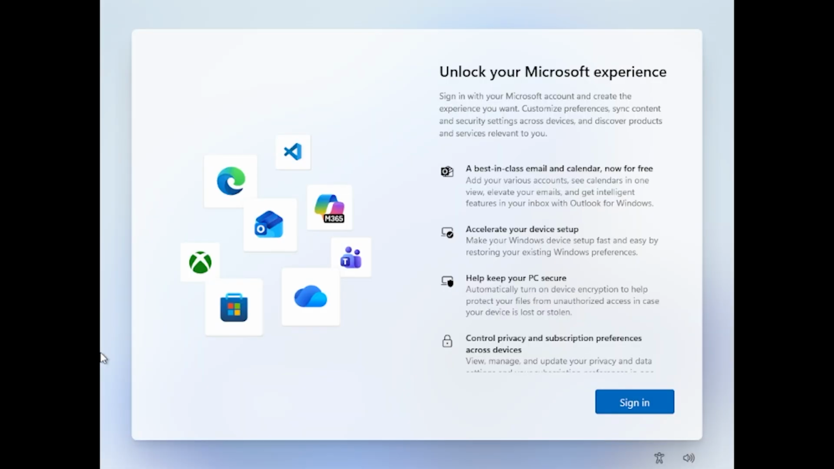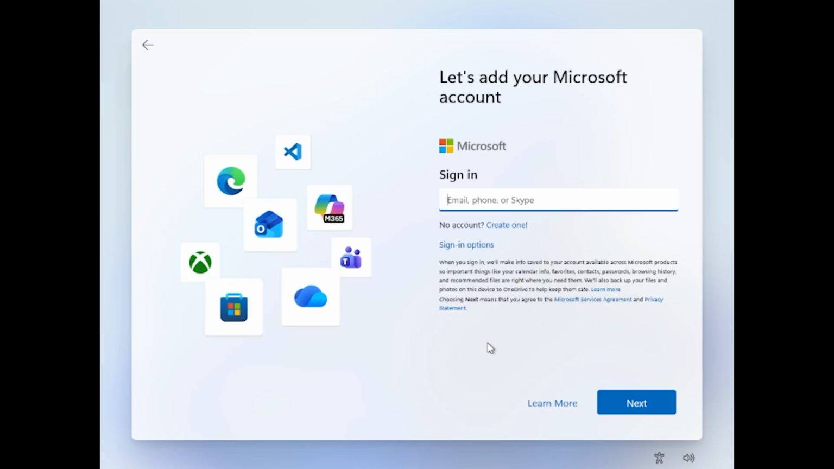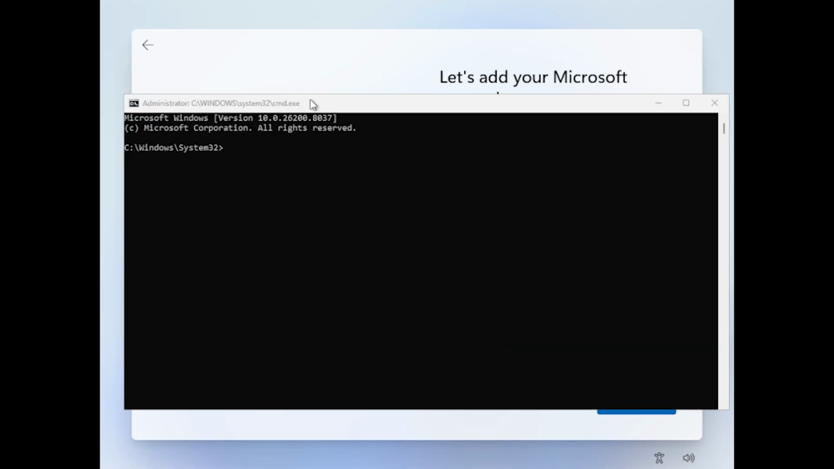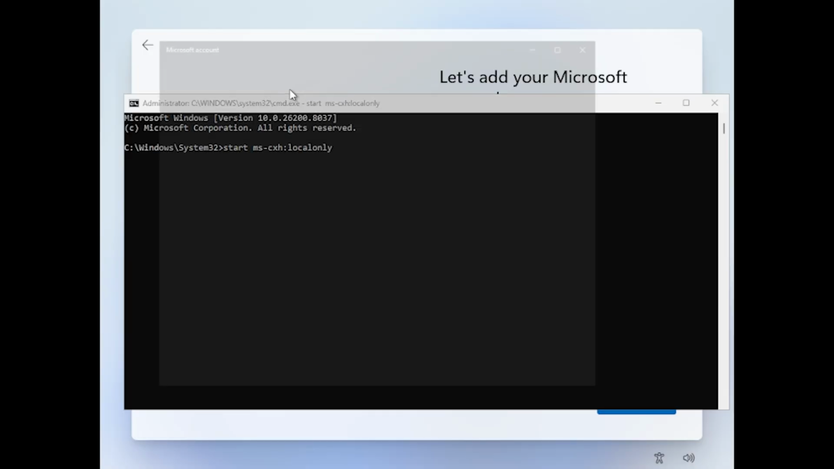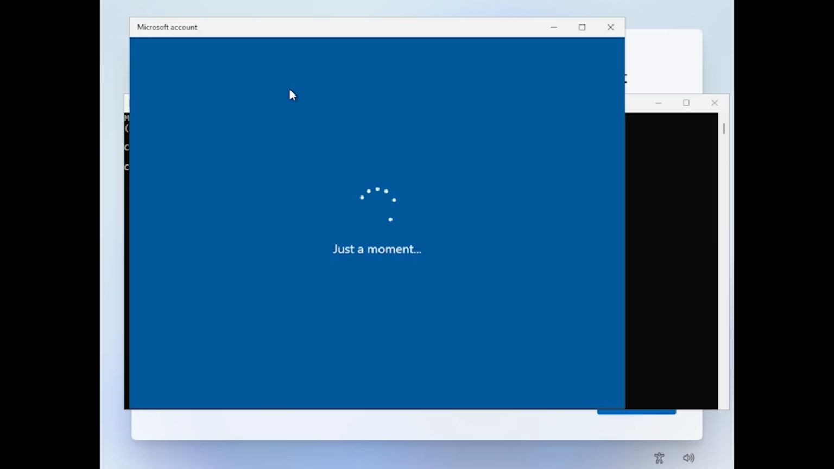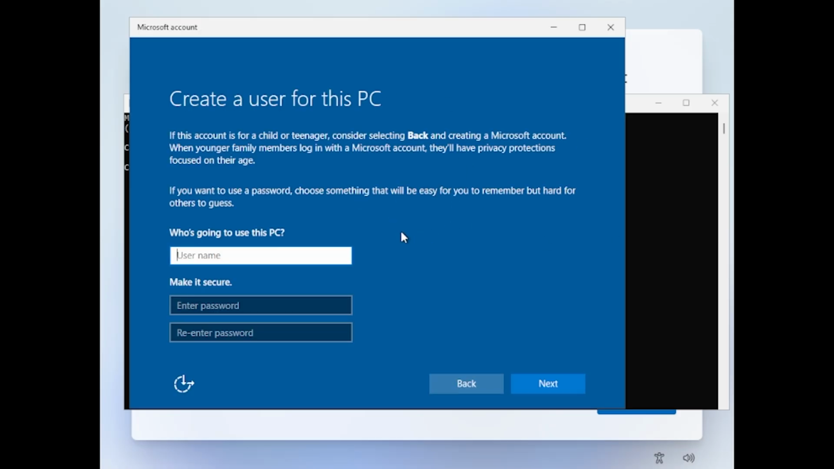So now that we're finally here, what you can do is click on sign in, and instead of signing in, hit Shift F10 on your keyboard, and you're going to bring up command prompt a second time. Now this time around, we're going to type in start space ms-cxh:localonly. That one is going to be one word. It needs to be typed in exactly like this on screen, and hit enter.